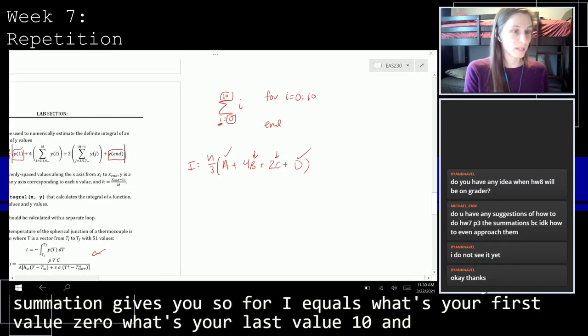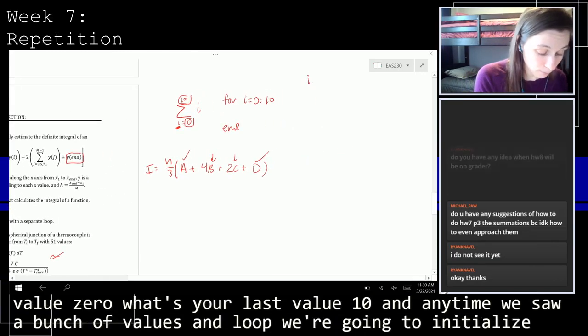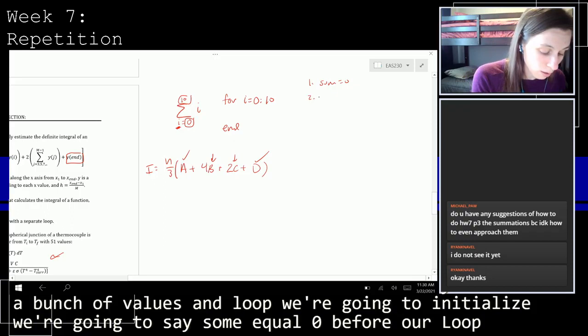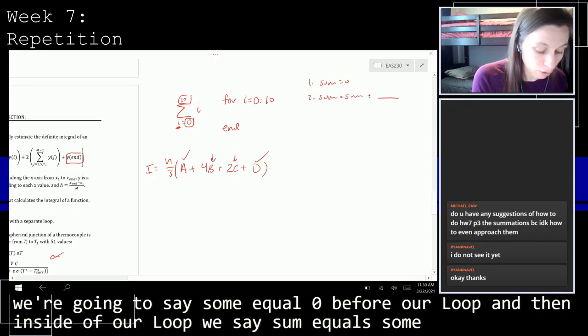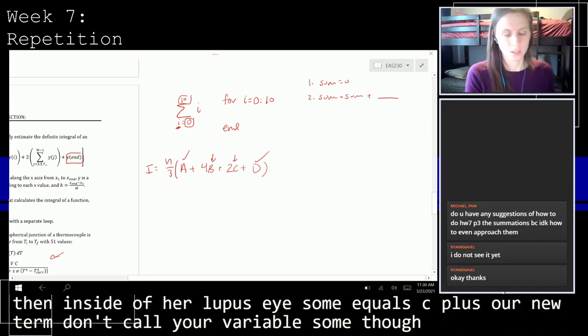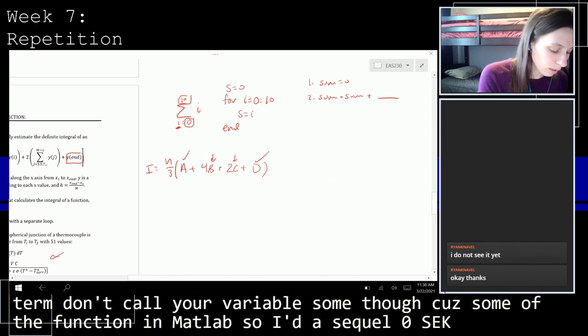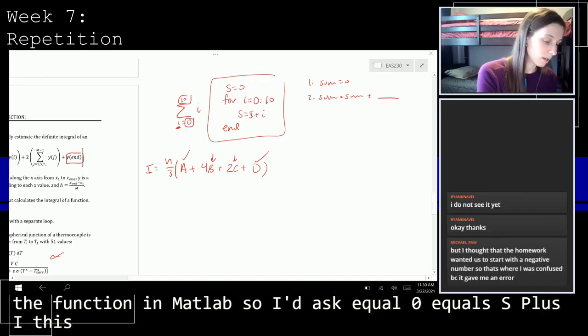And anytime we sum a bunch of values in a loop, we're going to initialize. We're going to say sum equals 0 before our loop. And then inside of our loop, we say sum equals sum plus our new term. Don't call your variable sum, though, because sum is a function in MATLAB. So I had s equals 0, s equals s plus i. This does this.